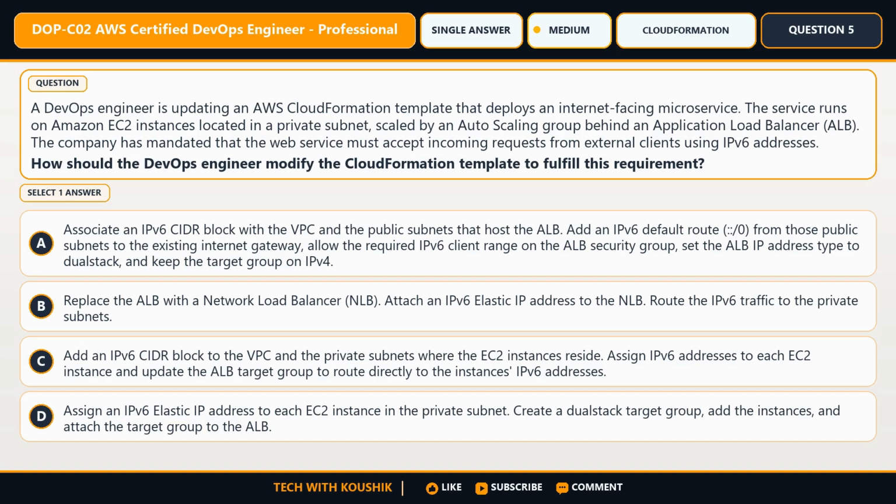Option C. Add an IP version 6 CIDR block to the VPC and the private subnets where the EC2 instances reside. Assign IP version 6 addresses to each EC2 instance and update the ALB target group to route directly to the instance's IP version 6 addresses. Option D. Assign an IP version 6 elastic IP address to each EC2 instance in the private subnet. Create a dual stack target group, add the instances, and attach the target group to the ALB.